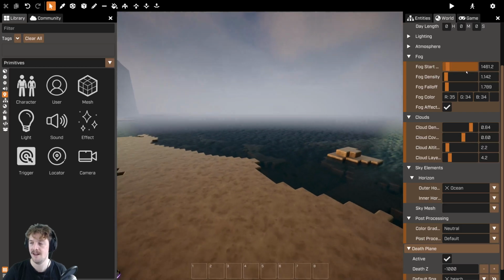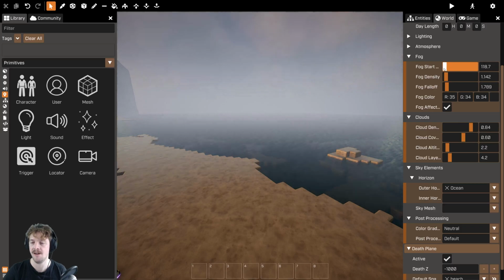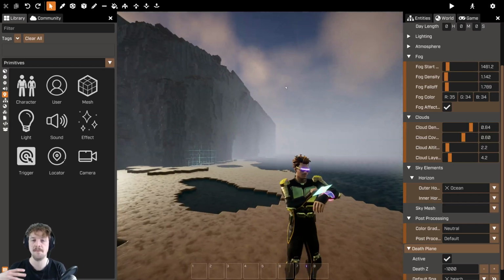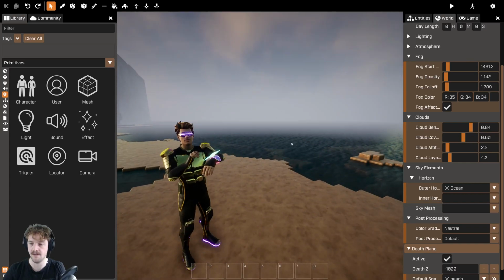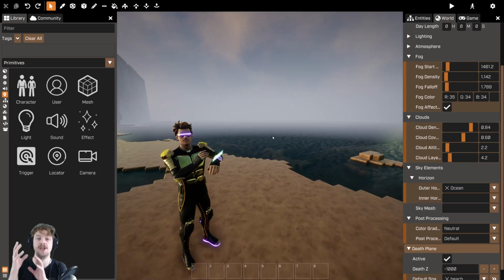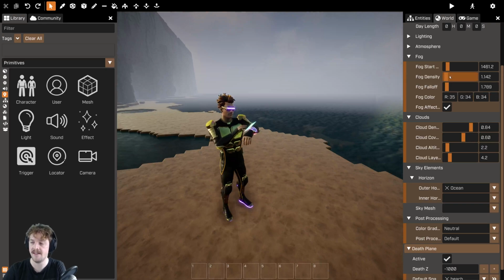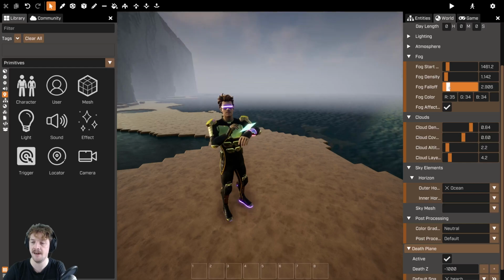The first one, if I just move this, you can see that this is how close to the camera your fog is. So you can have it right up close if you want to. And this will be the same for everyone. So whilst it looks like the fog starts here for me, that's because it's just my camera. On someone else's computer, wherever they are in the world, the fog will start at the same distance away from them. The density is how thick the fog is, and the fall off is an interesting number. This is how high up the fog goes.